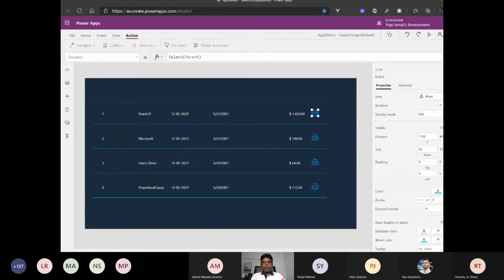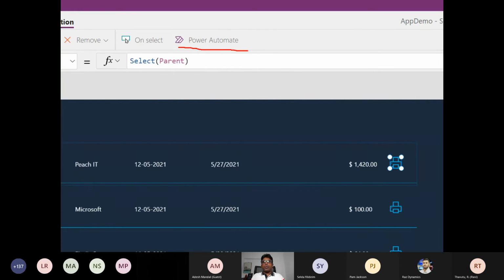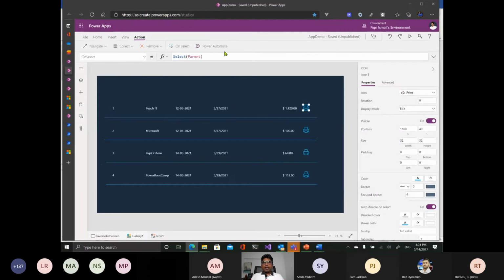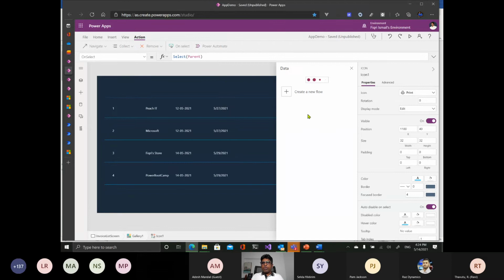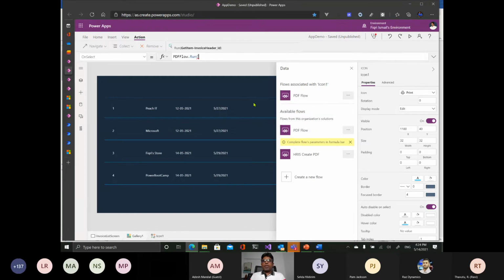You see this item. See, this is the important part. Power Automate. If you have created the sort of thing, you click Power Automate. You will see all your Power Automate flows here. Now I have two things. I didn't save that previous one. You have this PDF flow. Click. It will add. Yes, now it has added.